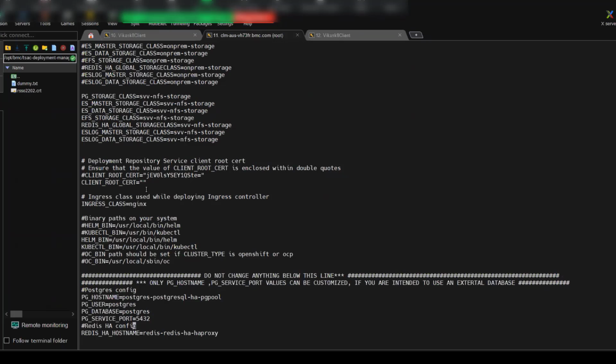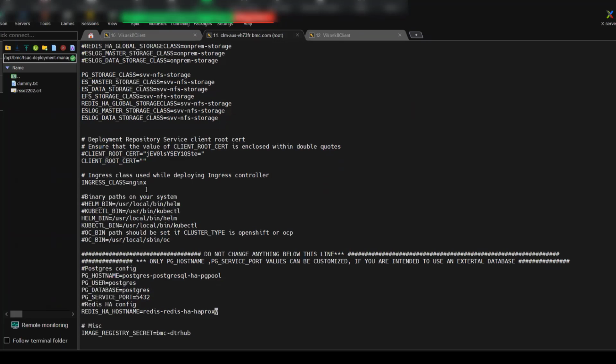And this is the path, or these are the parameters where we specify the external Postgres database details. If we don't go with the external one, keep the details as is. So if you are customizing or using the external DB, you can specify the host name, user, which should have the admin privilege, the database name, and the port where it is accessible. Yeah, so this is about the infra.config file.